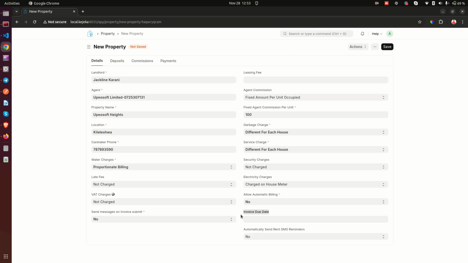So for example, if you are generating your invoices on the 7th, you don't expect me to pay by the 5th. It is practically impossible. Even the 10th may be soon. So you need to allow the tenants a little bit of time, maybe generate by the 7th, and then allow them to pay by, let's say, the 12th or 15th. So you just come here and set this as the 15th of the next month. And that is what is going to be added into each and every invoice generated for this property.